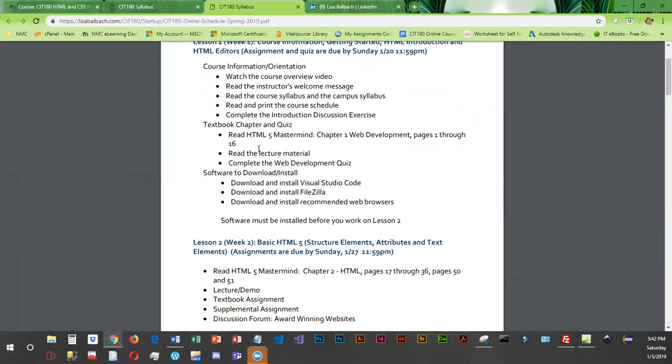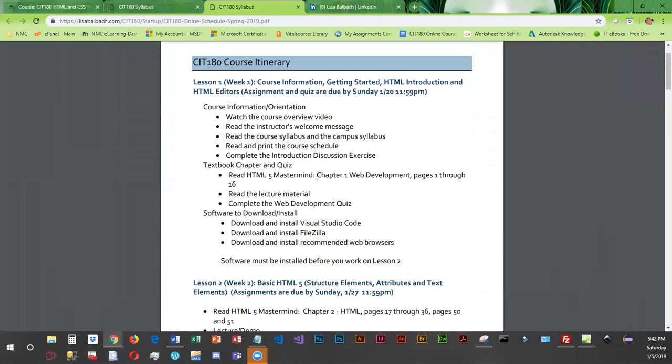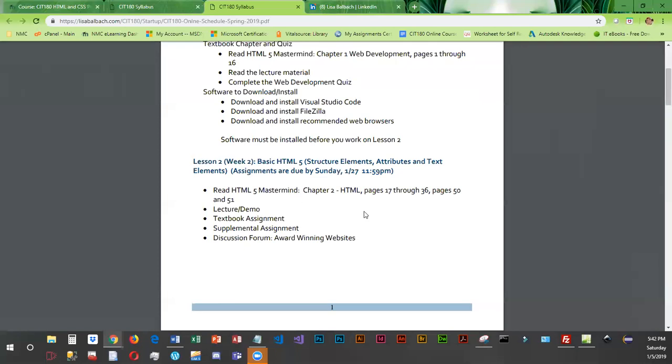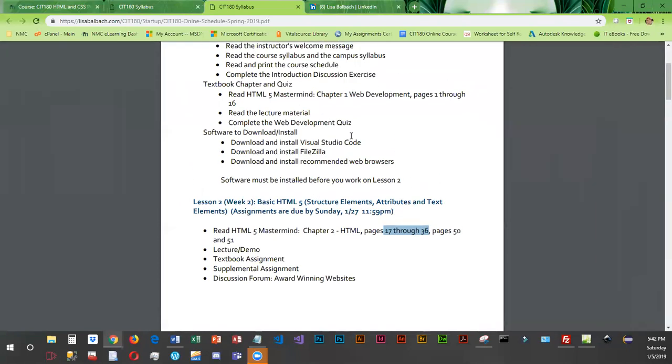And it is important that you pay attention to what pages you need to read, because we never read a complete chapter. So for this first lesson block, you're going to be reading chapter 1 in the book, but it's only pages 1 through 16. It's not the whole entire chapter. And then you'll notice in chapter 2, we have a couple different page ranges, but it is not the entire chapter. Okay, so I would definitely print this out. And then as you complete things, you can just cross them off.